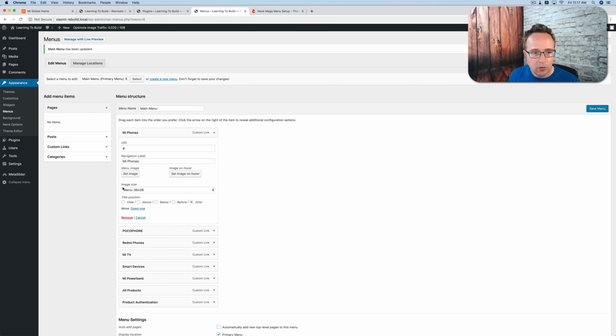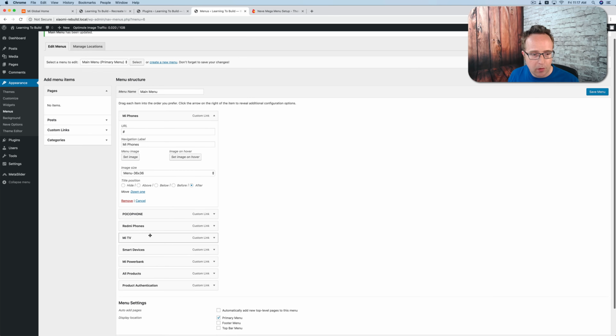So to create the mega menu, the first thing we have to do is add a CSS class to every one of the options that are going to be mega menus, which is going to be Mi Phones, Poco Phones, Redmi Phones, Mi TV, Smart Devices, and Mi Power Bank. And those are all going to be mega menus.